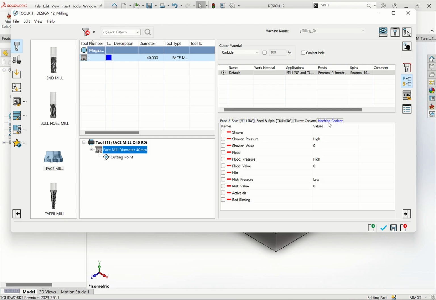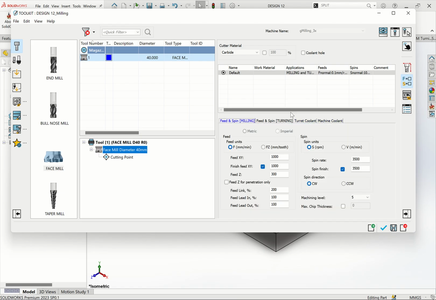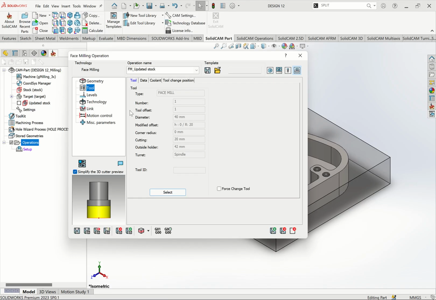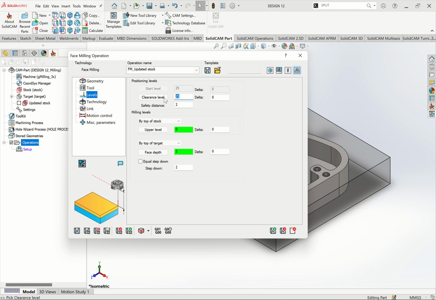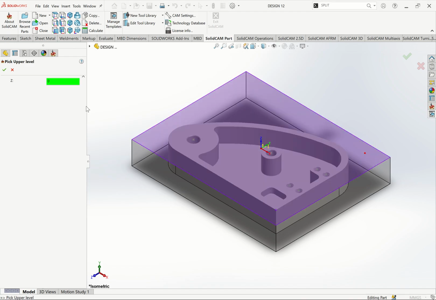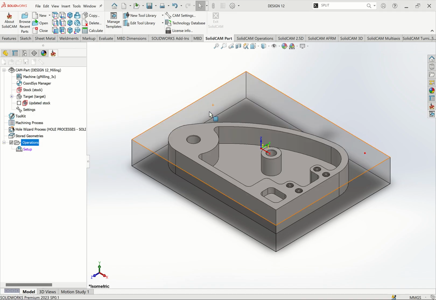Coolant, machine coolant. The machine coolant is not active for this part, so we will put the coolant manually. But if you are using a through-hole tool, you can pick through-hole coolant because maybe you have through-hole coolant. You click OK. Yes, go to levels. I want to use the simplest so that it doesn't go further. The upper level, you can click on this upper level.